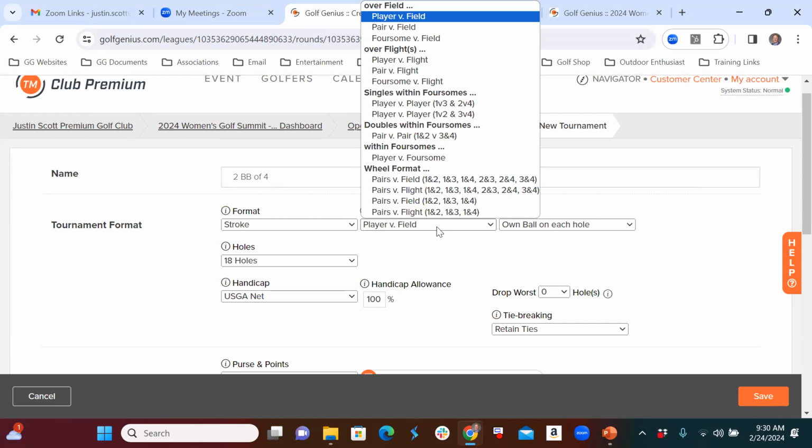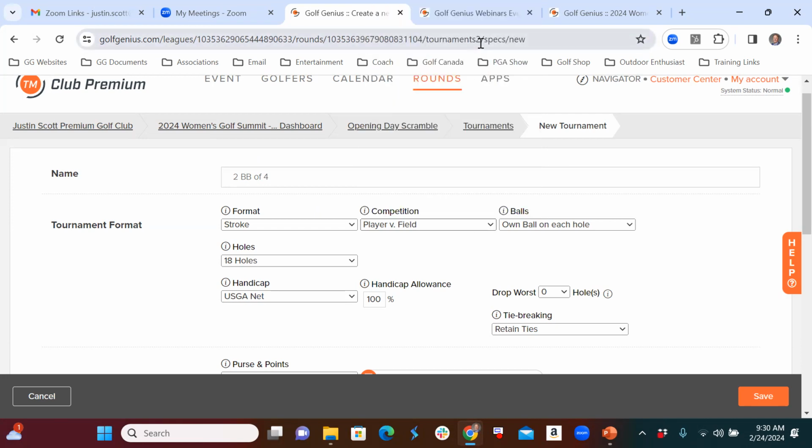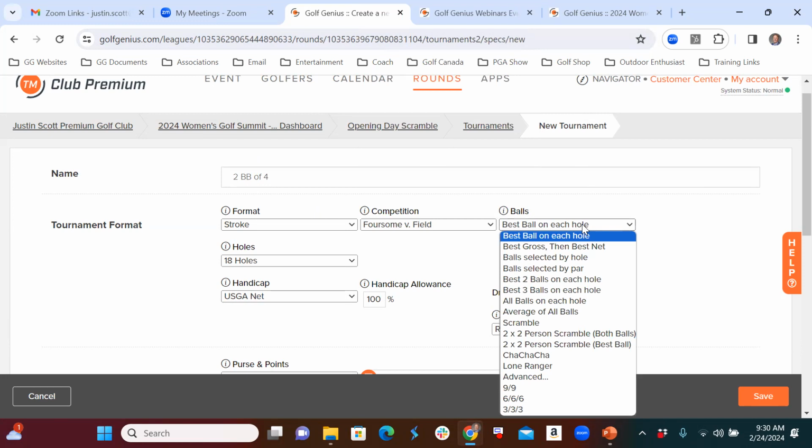Well, what's the competition? Is it individual? Is it flighted? Is it pairs? Is it foursomes? This one I said it's a 2 better ball of 4. So yeah, we're going to make it a foursome versus a field competition. Well, on the balls option, we have a ton of different options here. This is the great part about Golf Genius. There are very few tournaments that we can't score. Obviously, this one would be a 2 better ball of 4.